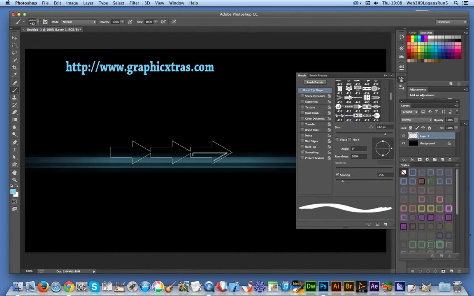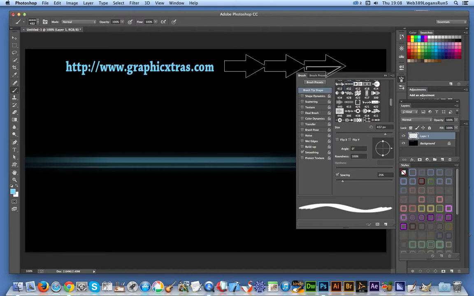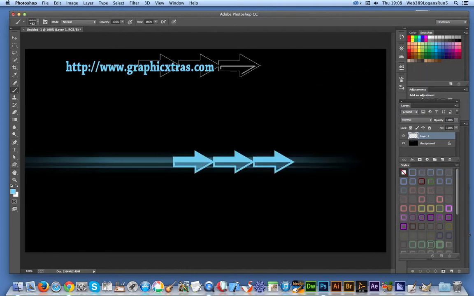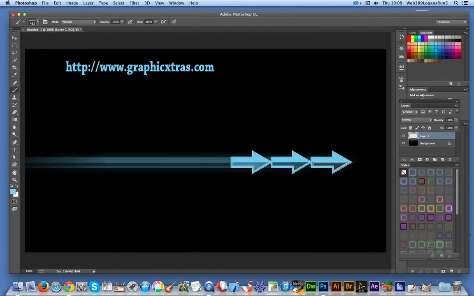Obviously I can move that layer around, but I'm just going to move these. Like I said, there's also lots of other brushes there from the Graphicxtras set, all different designs, a whole range of different designs. Find more about those on the Graphicxtras site. So I'm just going to move those out of the way. Just add the arrow there, or maybe a bit further along, just at the end. So then you've got that sort of zoom effect of the arrow.